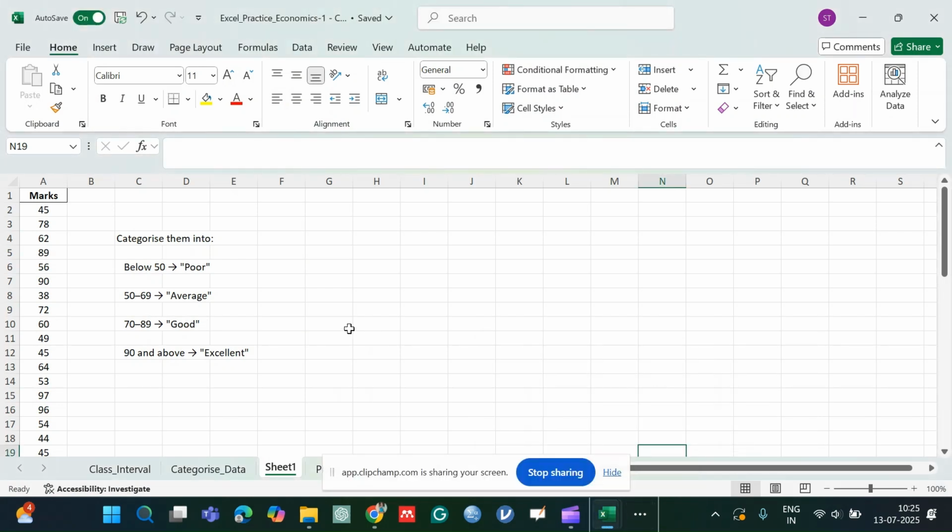Hi everyone. Now we study about data categorization. Here we have marks of various students: 45 marks, 78 marks, 62 marks. These are all marks secured by the students out of 100. We need to categorize students according to the following criteria.